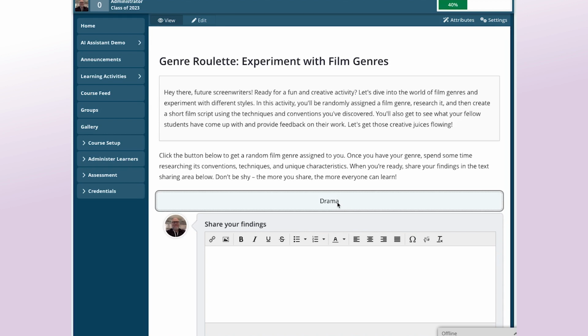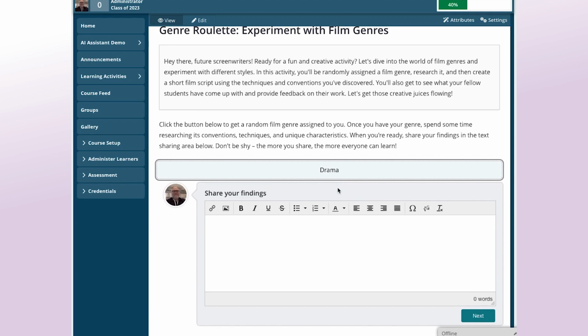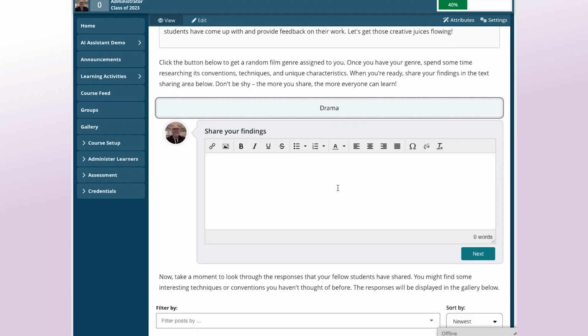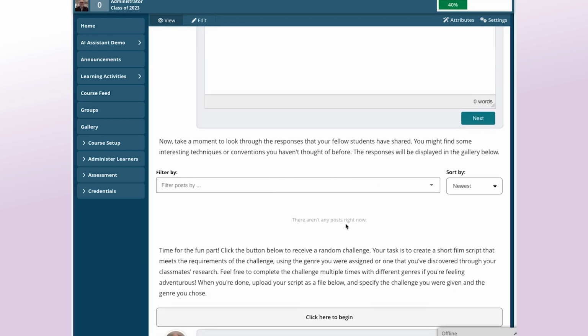Now, to start with, they aren't going to write a script in that genre. So this student's been assigned drama, but they aren't necessarily going to write a short film script in drama. They're just going to research it for now. The key to film genres is the genre conventions and tropes that define that genre. So each student first goes away and finds something about the genre that they were assigned and shares it with the class. So they'll do that here, and they'll share their findings, and they'll pop up down here.